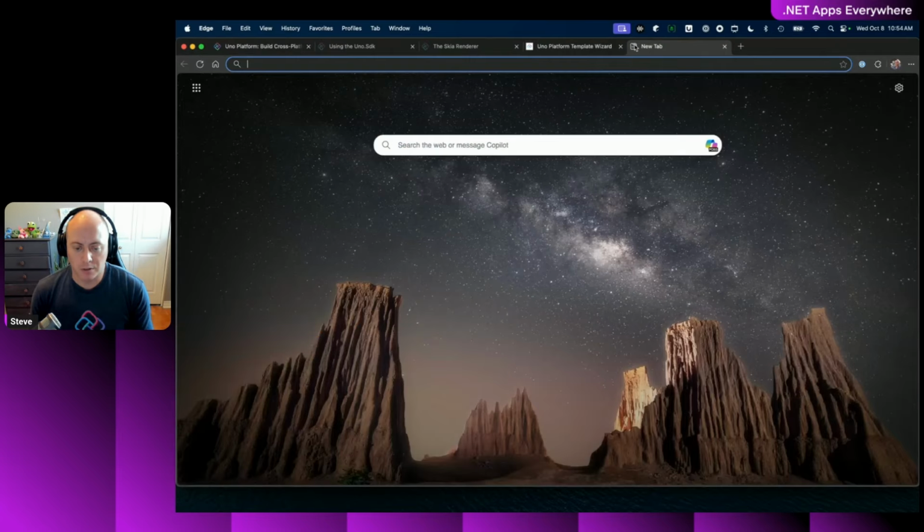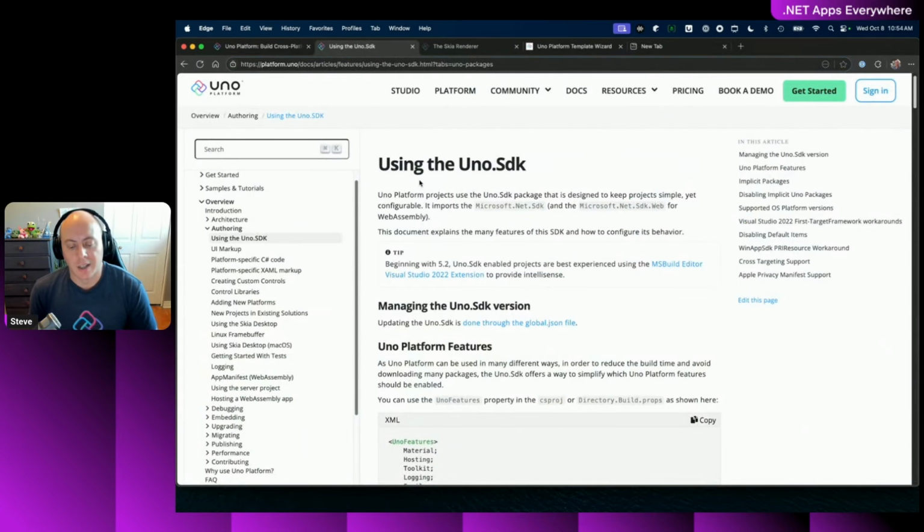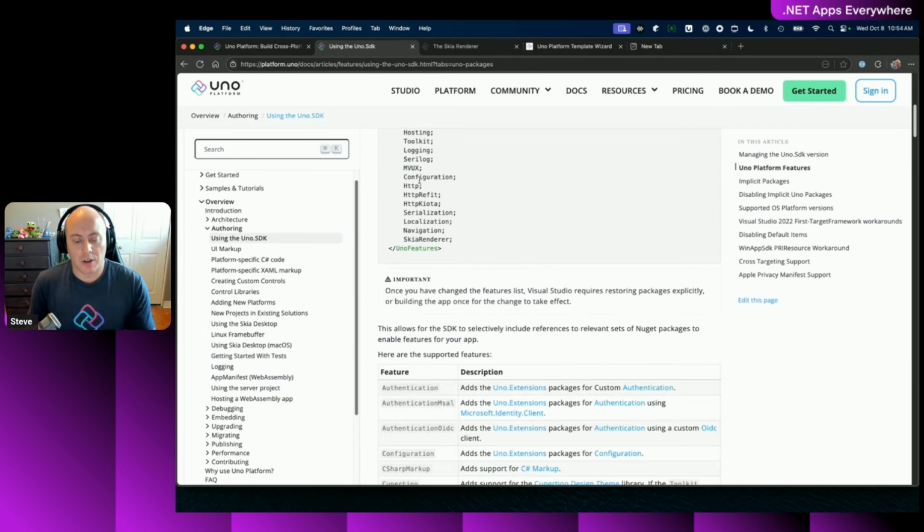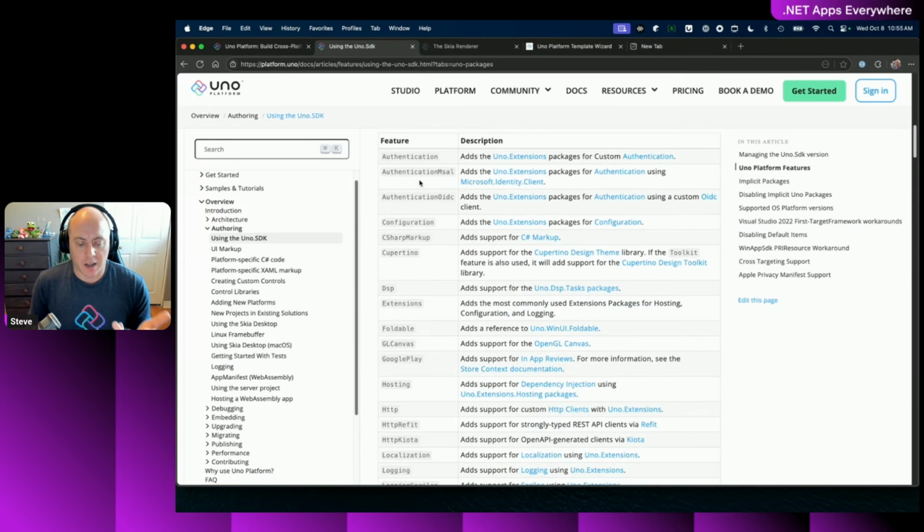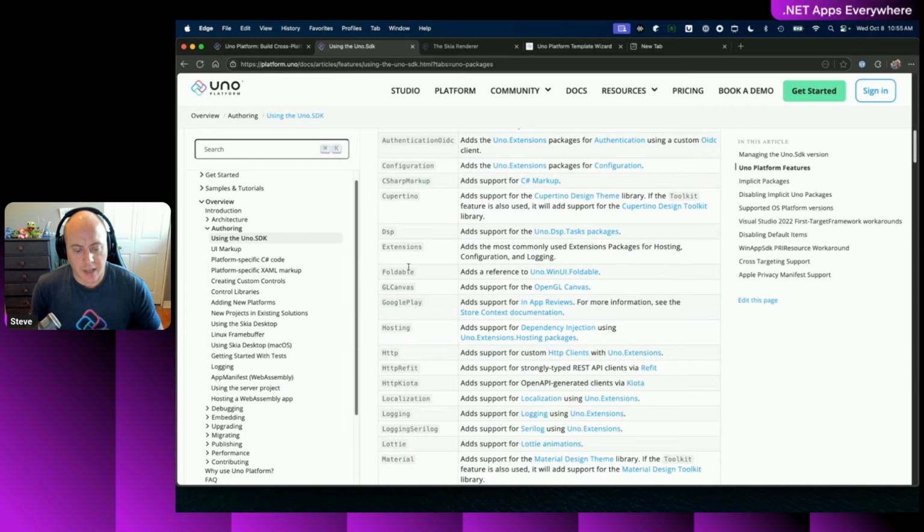You can go to, where is it? The Uno SDK here. This basically brings in all of the dependencies that you would need for your application, depending on the platforms that you're selecting, right? And then we bring in all that stuff via what we call Uno features. You'll see here that we have these features that you can use, right? So you could say, okay, I want to include the Uno extensions library. I want to use C# markup.